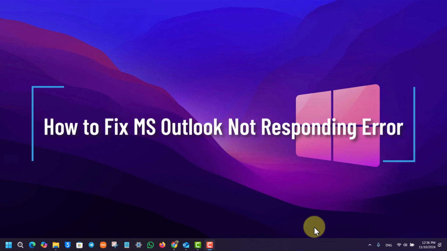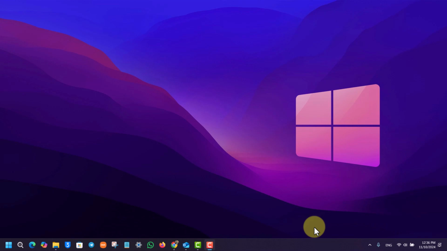How to fix MS Outlook not responding error. So if the Microsoft Outlook app is basically not responding in your case and you'd like to fix that error, it is actually quite simple to do so.